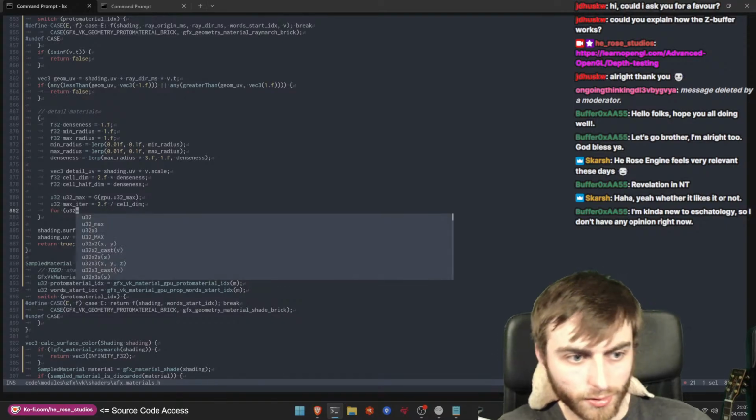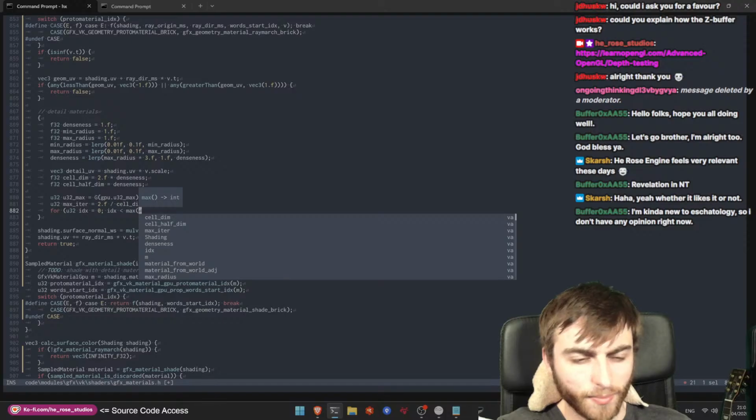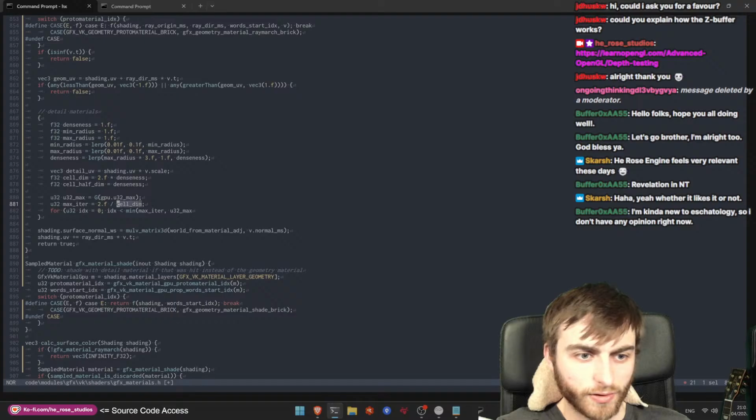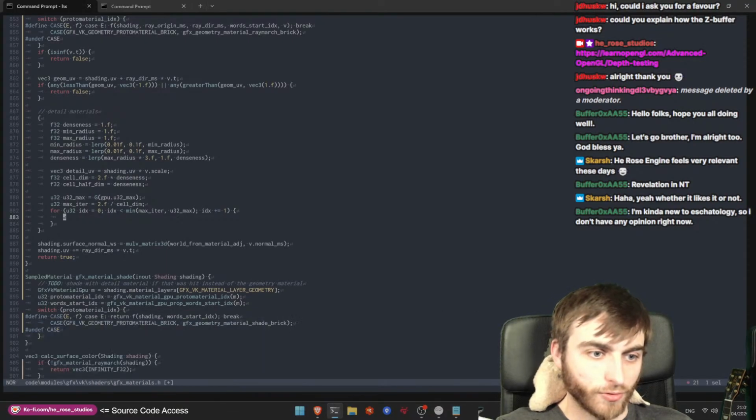So basically we cap this out here. The reason I do a minimum between this max iter and U32 max is because this is a constant right now, and the GPU compiler will unroll it. GPU compilers are not fun. Right, so this is where the fun begins. We're going to have 4.